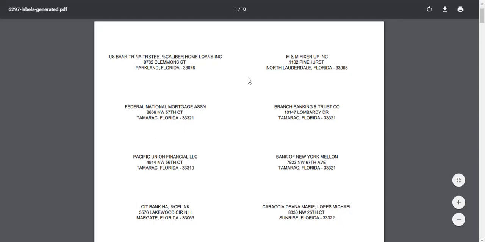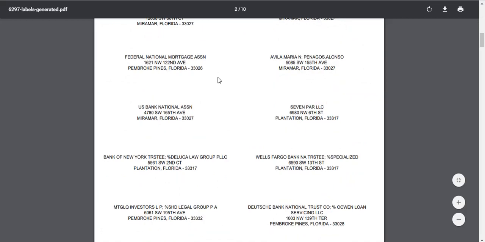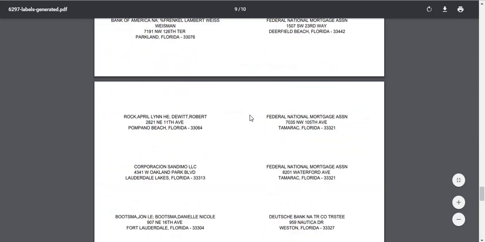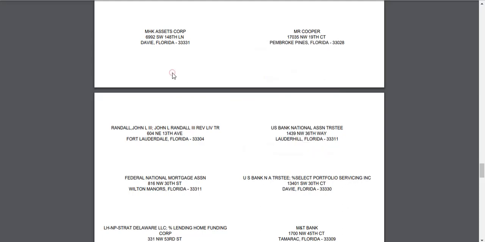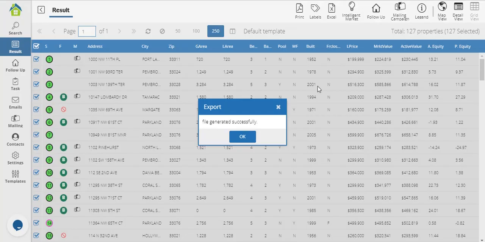And as you can see here, you can see all the addresses and all the information that concerns all the properties that I selected and that I got in my results. Since this is a PDF, you can right click and you can either save it, print it, or use any other of the options that your browser offers. I'll go back to my ReaFX account and I'm going to click OK on this option.